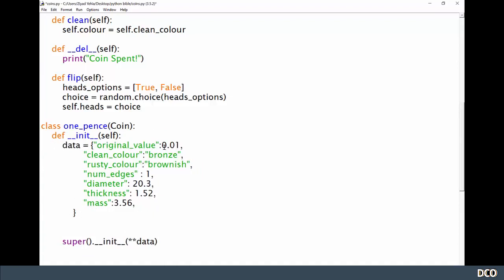And you can see that the value is 0.01. The color is bronze. When it goes rusty, it goes brownish. Okay. And all other data has been changed as well. So I got this data from the Royal Mint website, so it's pretty accurate. Like that matters. But anyway, next comes, that's it, right? That's all we need for another coin.